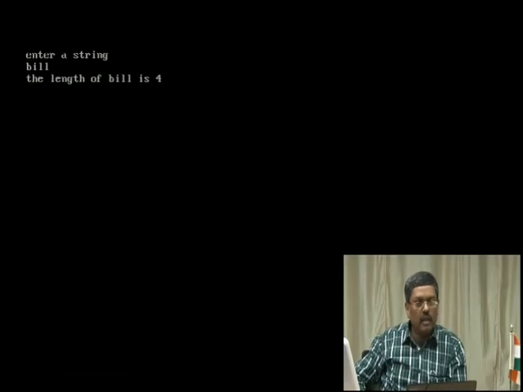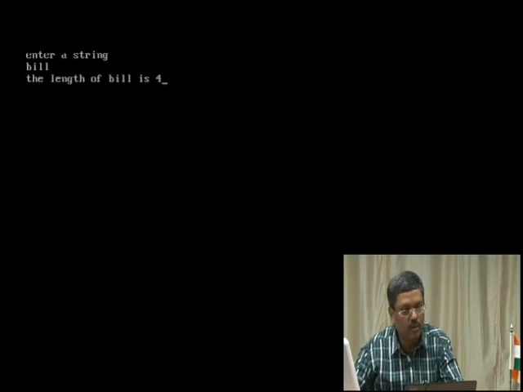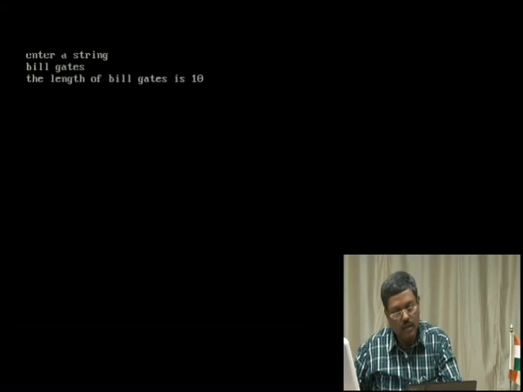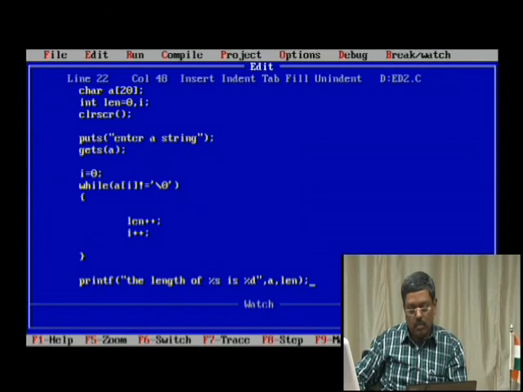And then let me run this. Enter a string, so I simply enter Bill. The length of Bill is 4, so it is working fine. That means we have not used any string length function, and yet we are able to do that. Let me run once again, and now say Bill Gates. Now it is 10. It's also working fine. So we have successfully written a program which can calculate the length of the string, both using a library function as well as without using one. I hope you are following.